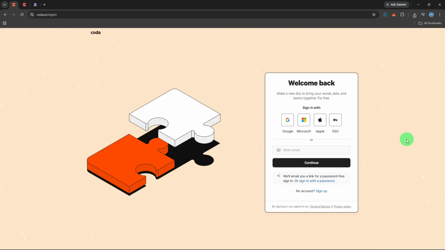In today's video, I'm going to show you exactly how to create bullet lists in Coda so you can organize your information into clear, easy to read points right inside your documents. Coda is a powerful all-in-one doc that blends documents, spreadsheets, and databases, and using bullet lists is one of the simplest ways to structure your ideas, take notes, or summarize information without cluttering your page.